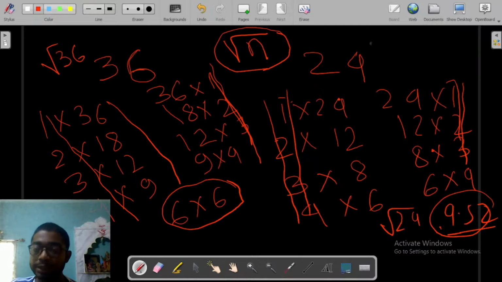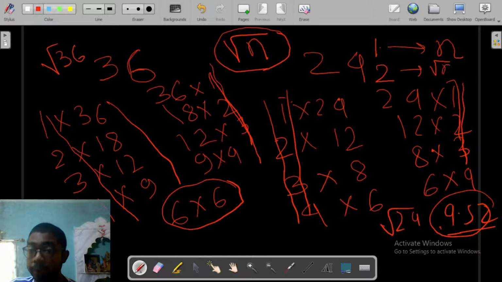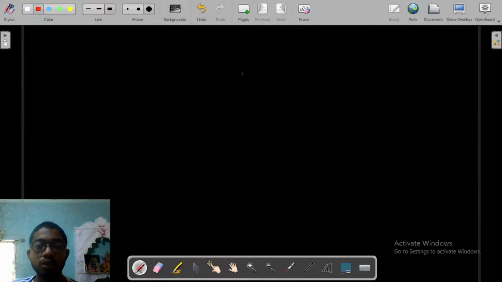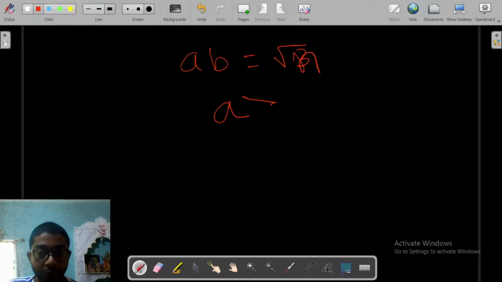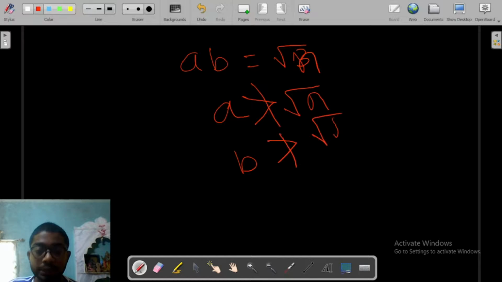So what can we do in this code? We are running from 1 till n, but now we will run from 2 to root n, because if the number is divisible after root n, it must also be divisible before the root n. If it is not divisible up to root n, then it will not be divisible after root n either. So let's see what I am trying to say. If a times b is equal to n, then a's value cannot be greater than root n, and b's value cannot be greater than root n.